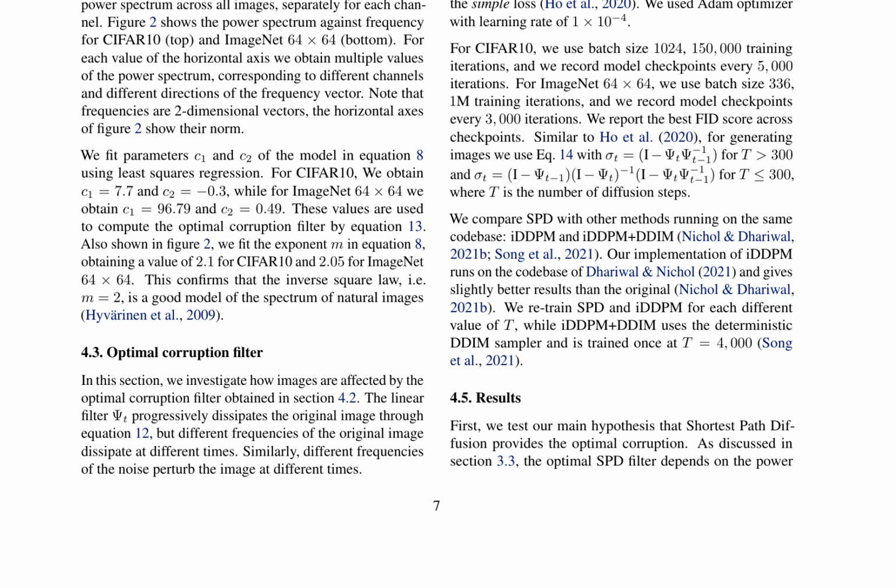The training and sampling procedures are outlined, with a slight modification of the codebase and the use of a variant of UNet as the neural network. The parameters are optimized by minimizing the simple loss and using the Adam optimizer. The results support the main hypothesis that shortest path diffusion provides the optimal corruption filter for image generation.